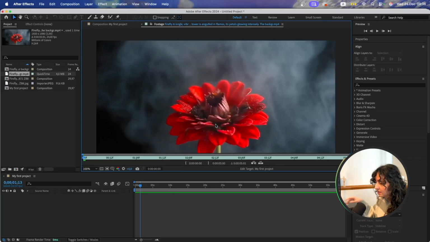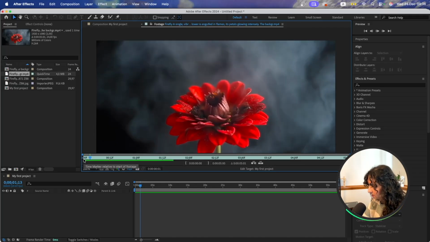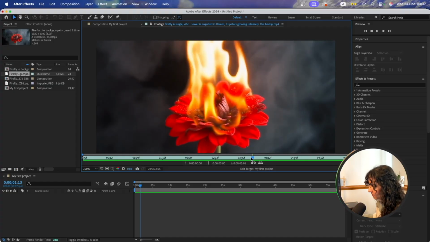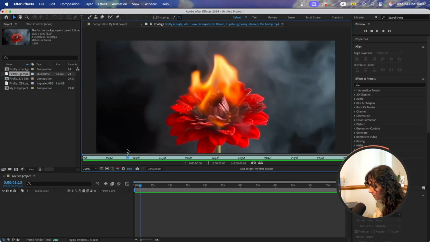So I can't do anything regarding the project inside of this because this is just the footage. So I'm just able to see what is the video that I just imported. And if I hit the space bar, it's just gonna play and I get to see if this is the video I want. And we also have a playhead right here, so I could go back and forth.